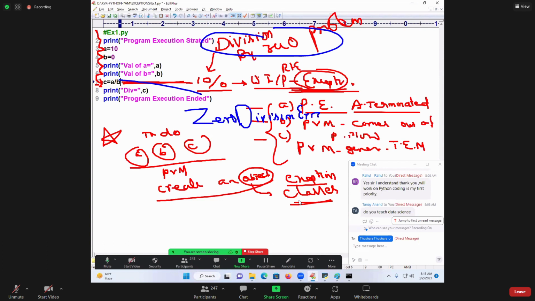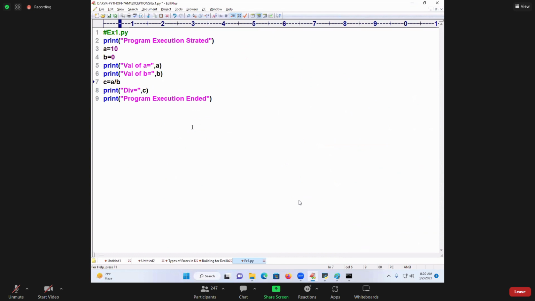ZeroDivisionError. Z capital, D capital, E capital, no spaces to be given. All the words' first letters are capital. It is known as what? Hungarian notation we can call. Writing the first letter of every word capital is called Hungarian notation. It is a Java notation actually, even in Python also they followed. What is an exception class name? ZeroDivisionError.